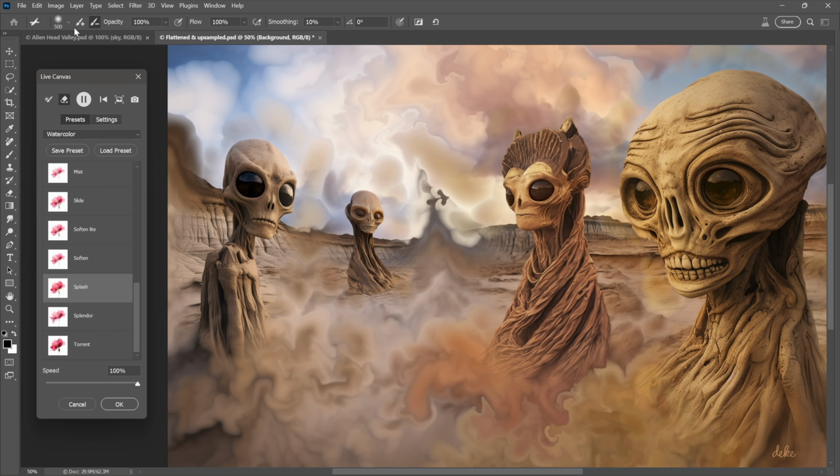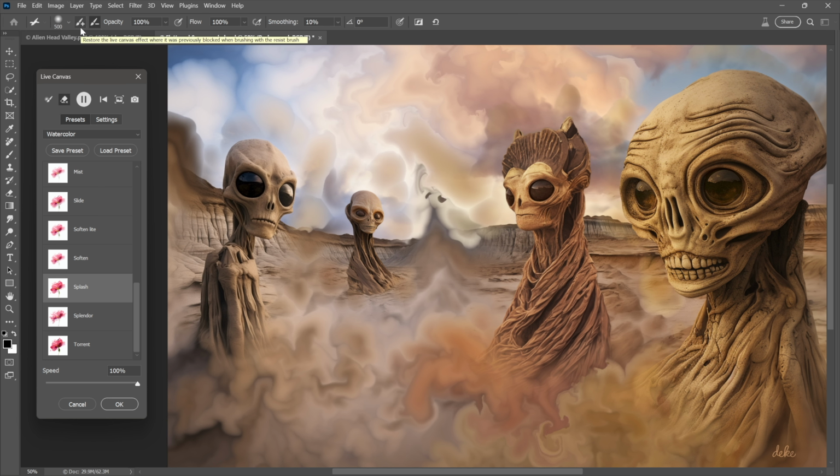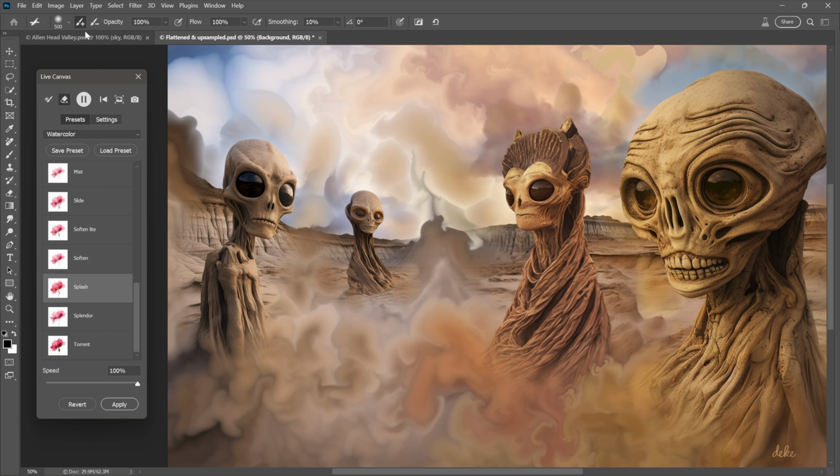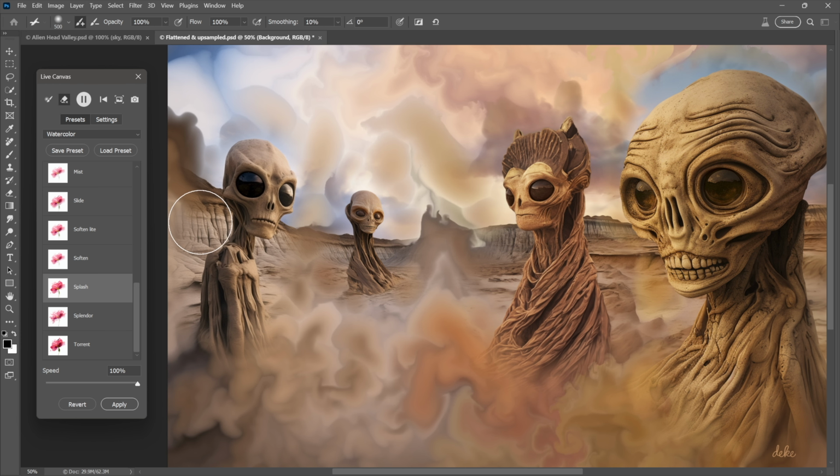And now notice that there's a plus version to paint stuff back in, or you can just press and hold the Alt key. Notice that the plus becomes selected, so Alt, that's the Option key on the Mac, of course. And I'll just go ahead and paint in here.